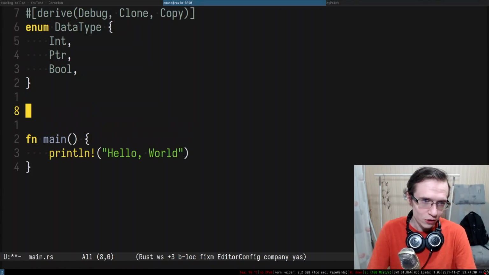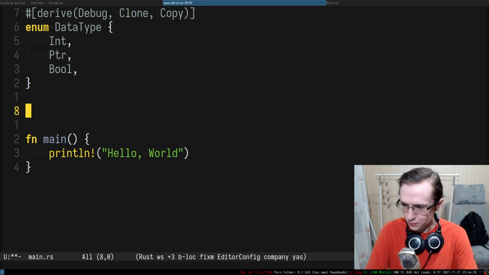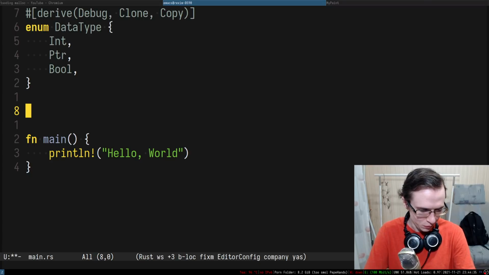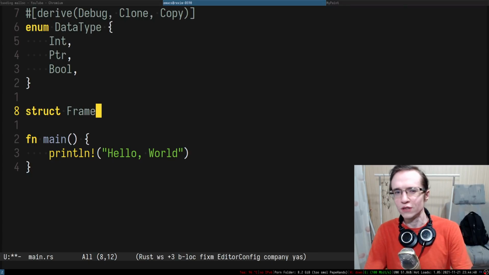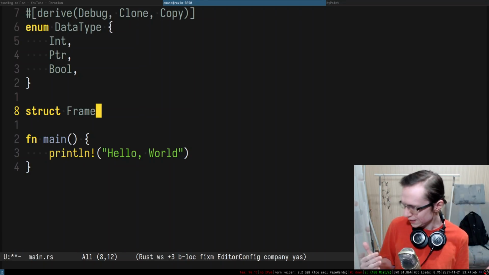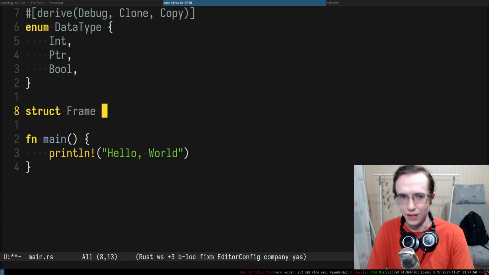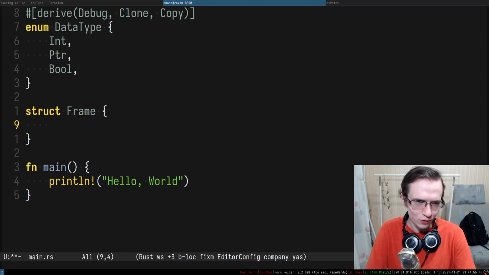Anyway, so let's actually implement a single node that is going to hold our data type, right? So let me think. It's going to be basically a structure, and I want to call it a frame, right? Because since we're doing a stack, the elements of the stack are usually called frames, I think. I don't know, maybe it's specifically for call stacks. So this is going to be a frame.